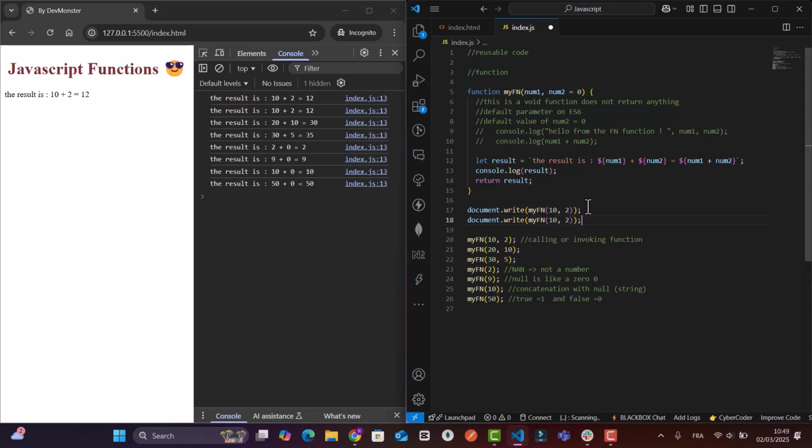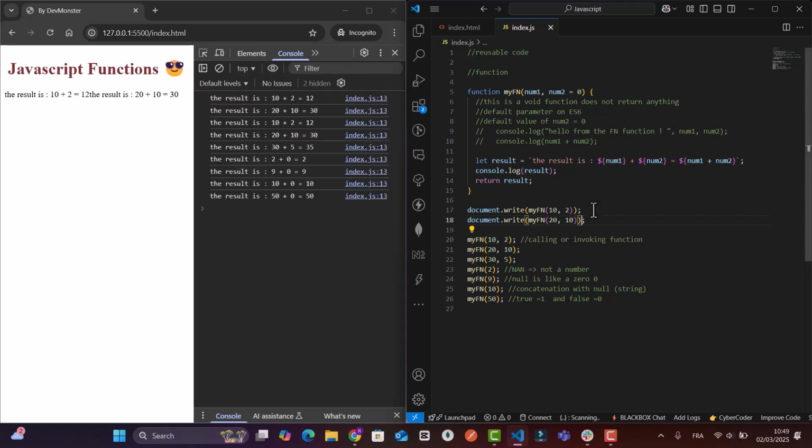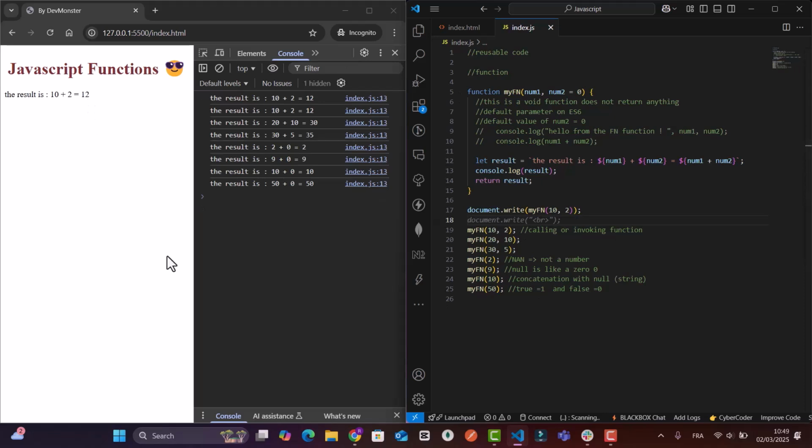We can add another document.write to write the second result of the second call, like so. Good job. Save and see together. Also it's shown successfully. It's just a small test to see together how it works. Good job. Let's remove. It's so simple.